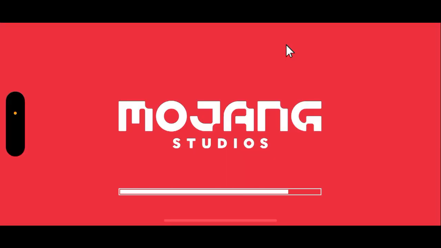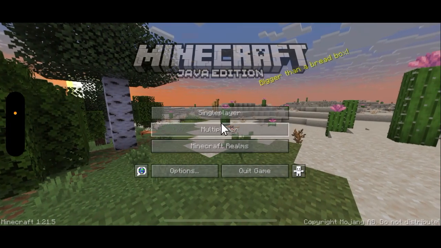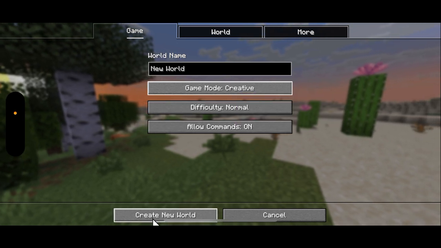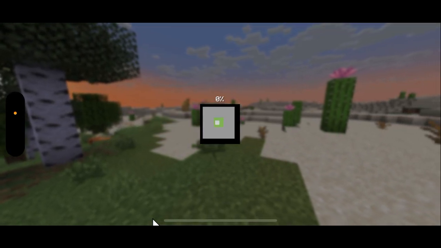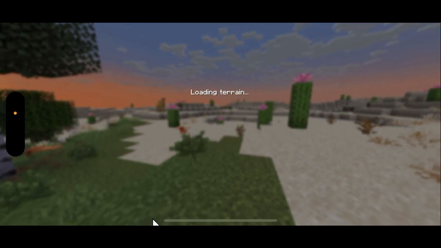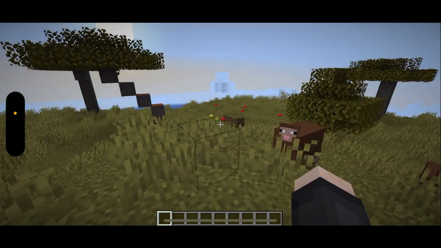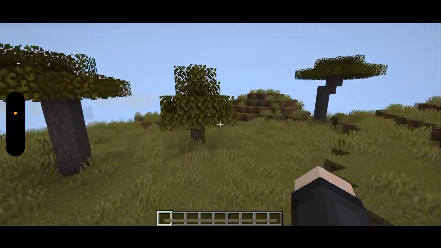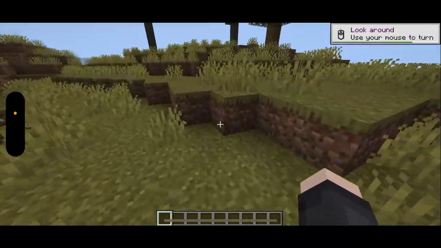Now we can click play, and look at that. So it's not crashing. And we have all the buttons here. And you can see Mojang Studios right here. And that's perfect. Single player. We could just create a whole new world in creative mode. And there we go. We have our new world created. And this is Minecraft Java Edition on your phone. It's pretty cool, I think.